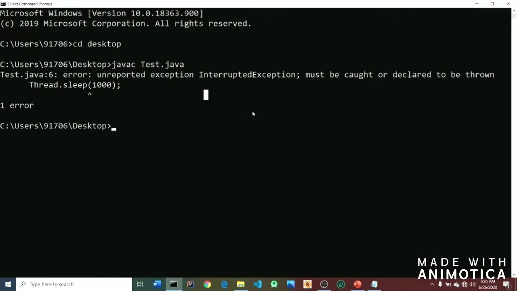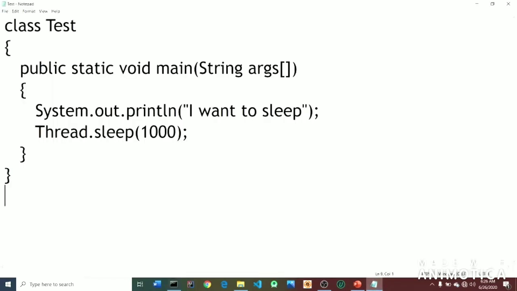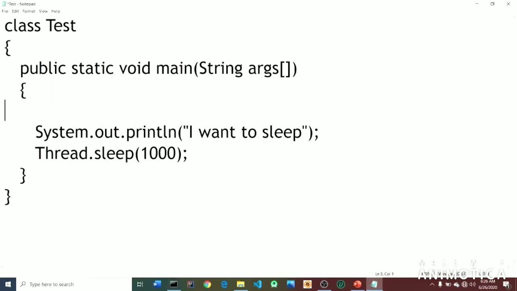We have two options to handle the exception. First is by using the throws keyword. Or you can handle the exception by using try and catch block. As we have just studied try and catch block, we will use try and catch block to handle the exception.